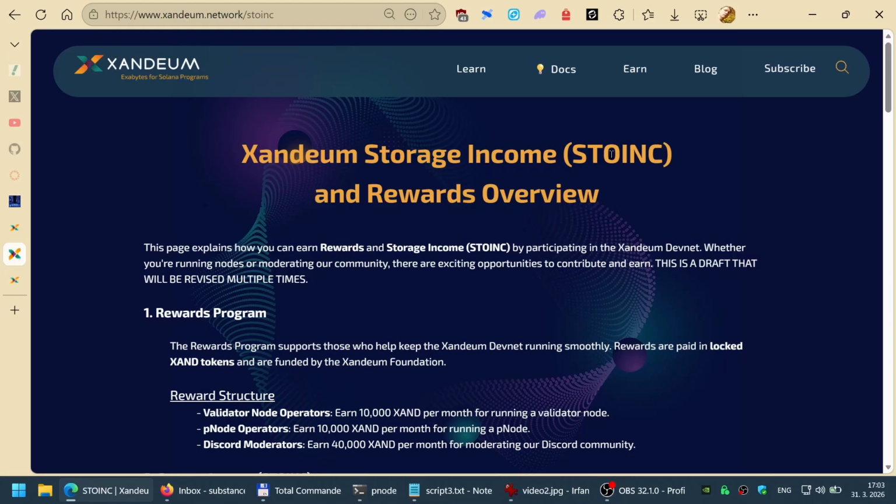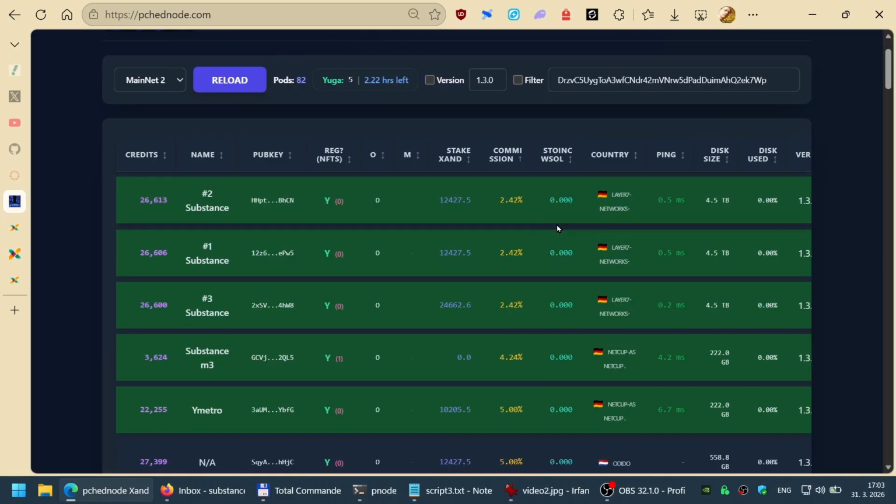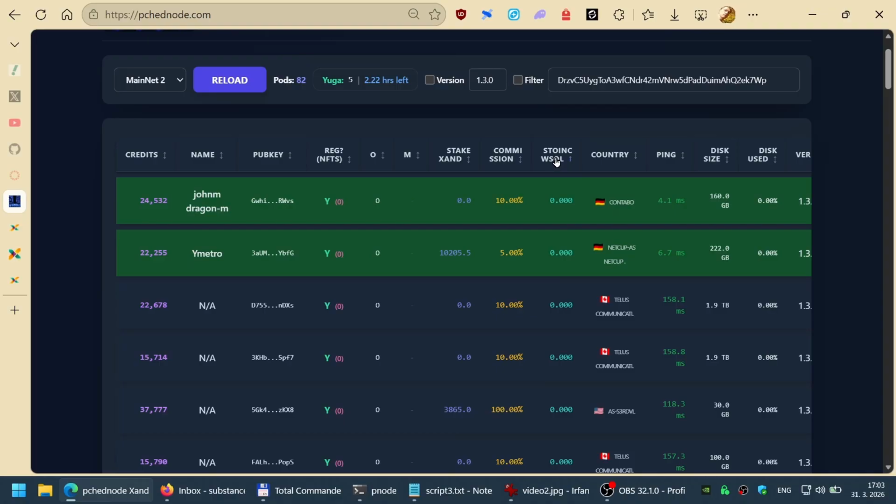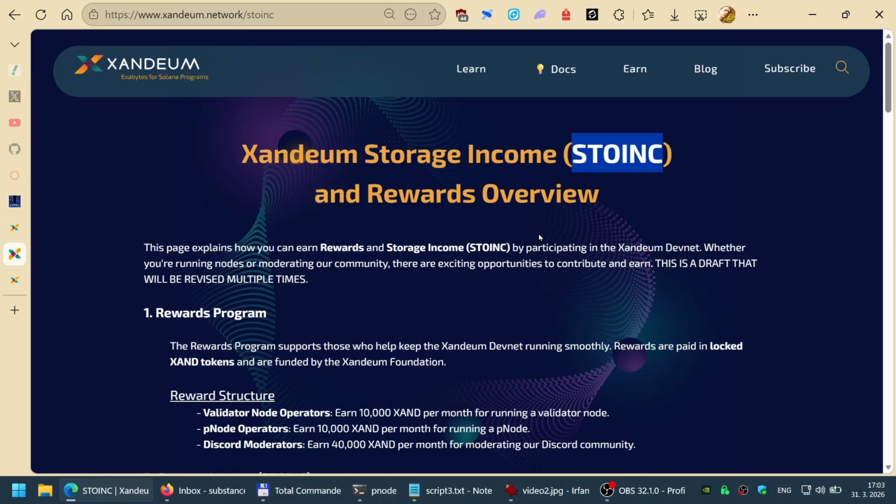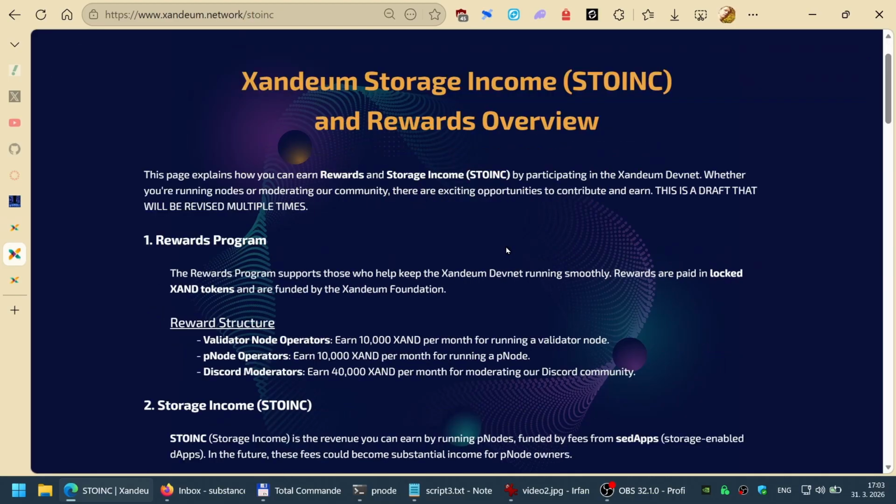And we will talk about storage income now. When I sort this, see, everyone has a 0. But if you watch this in 2028, I hope there are much larger numbers here. Storage income is a pretty complex topic, and as you can see, this is a draft that will be revised multiple times.